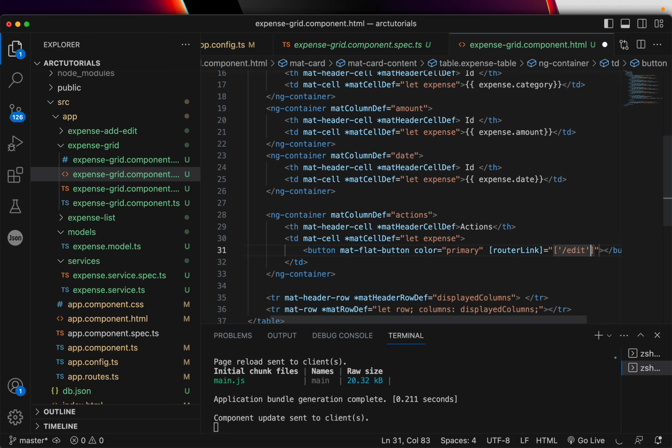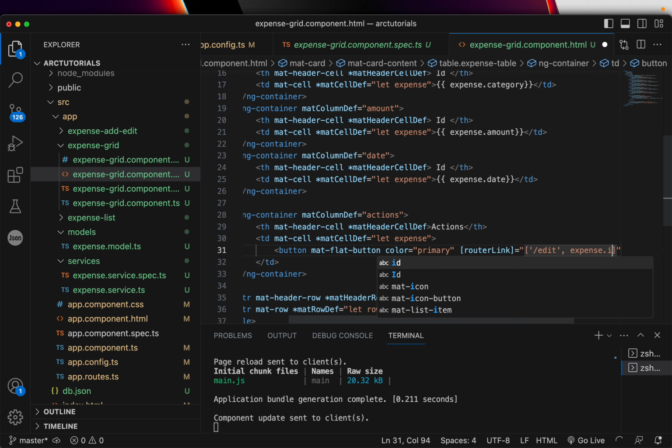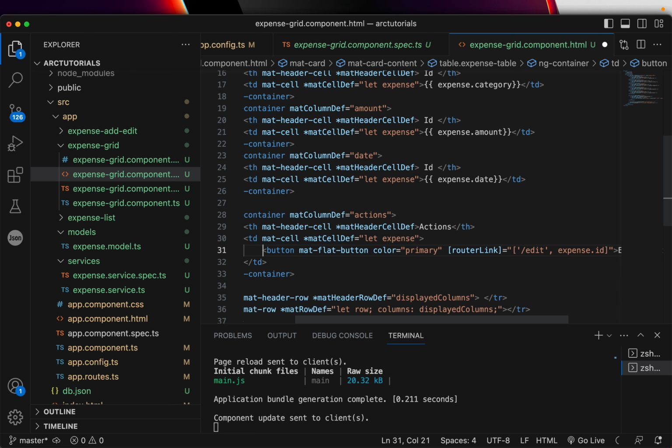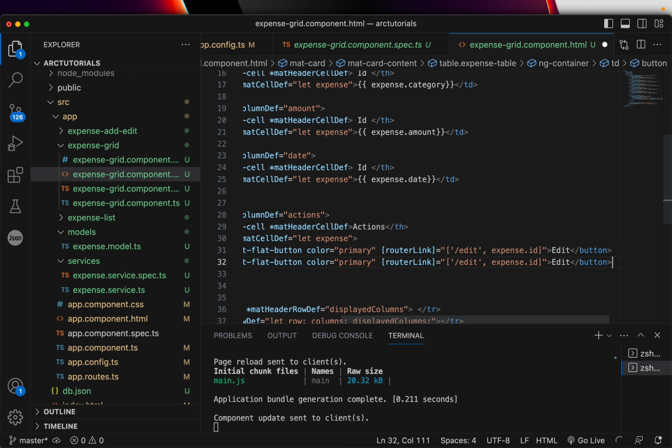That means it has to go to edit, and slash followed by the expense dot id, that will be the value in that edit, okay. I hope it's clear. And inside this I'll add edit. You can copy the same button, paste it again, change the path and make it delete, and this will become delete.